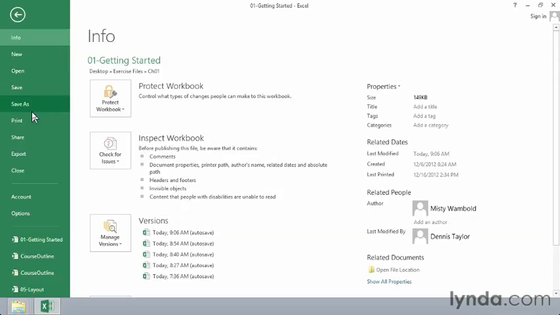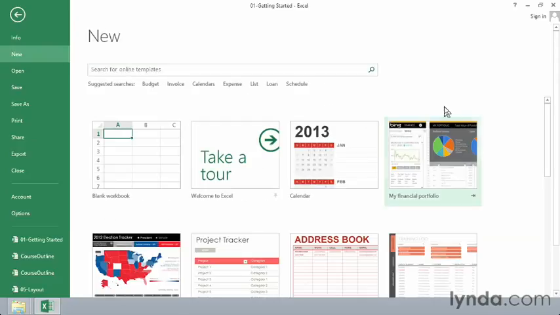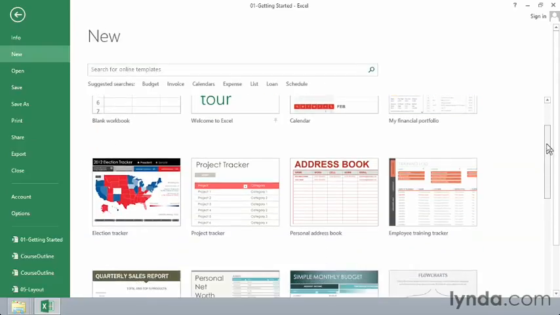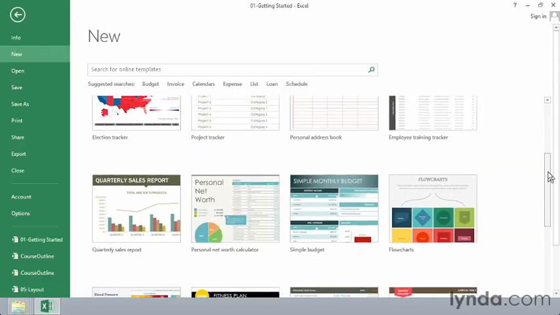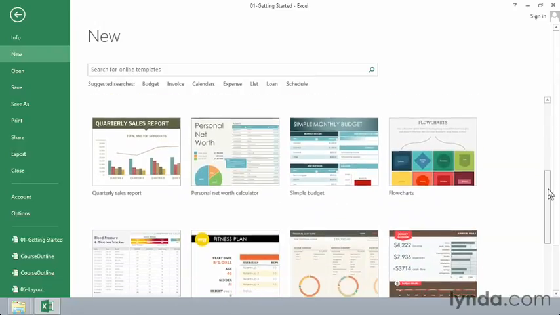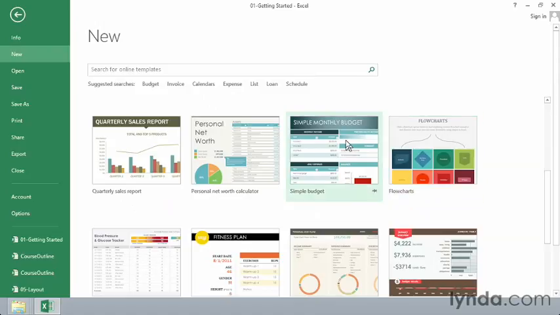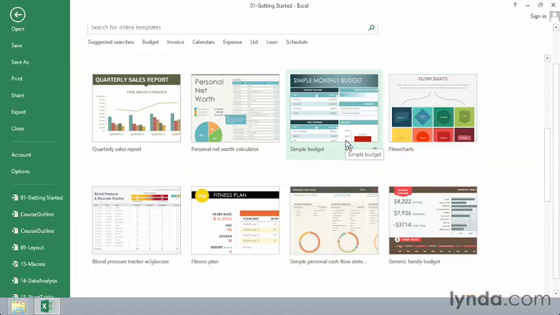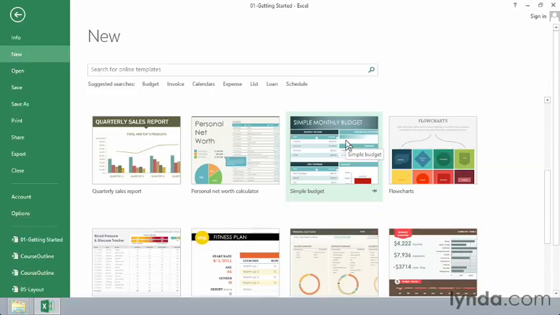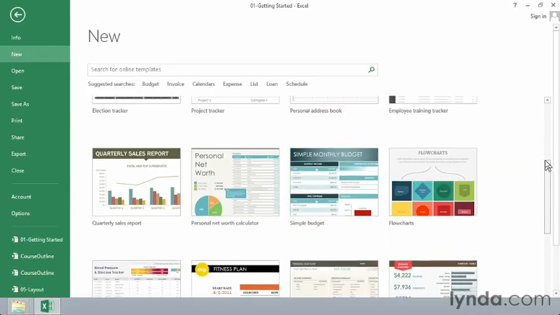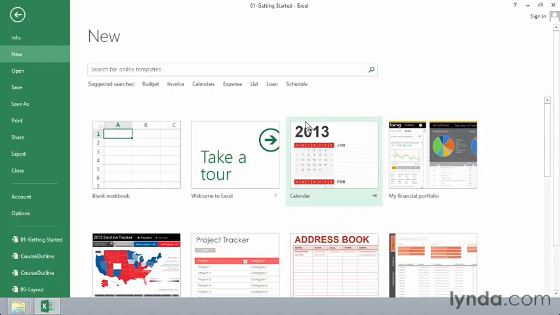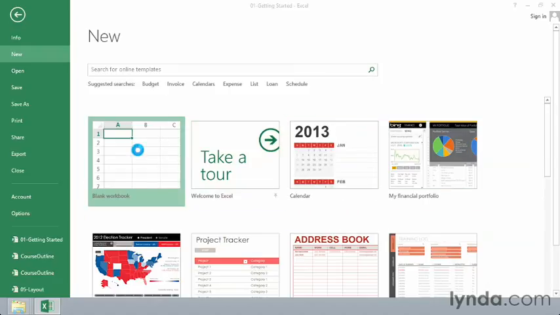If we want to create a brand new file, we can click New. Many times we want to create a file based on one of the many templates that's built in. Save yourself time by choosing, for example, a simple budget. If you're trying to create a file that is about your either family budget or work budget, you might start with this option here. If you simply want to create a new file that's blank and you know what you're about to put into it, you'll choose Blank Workbook.